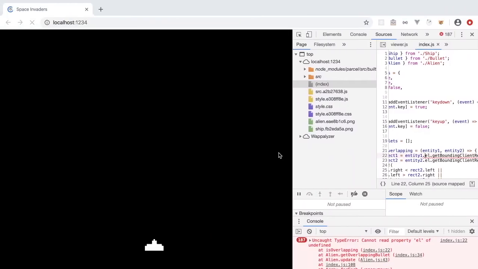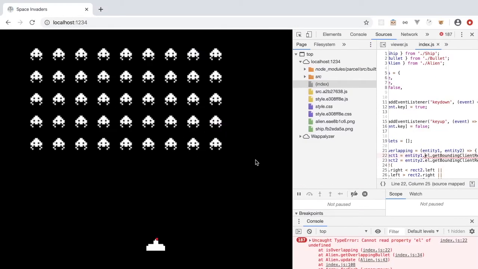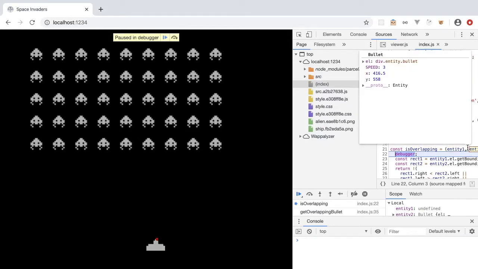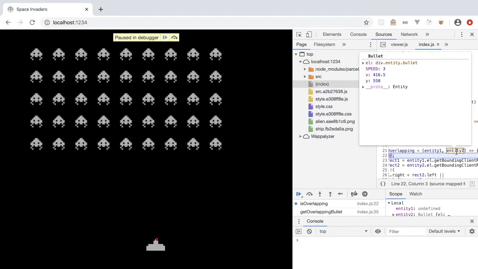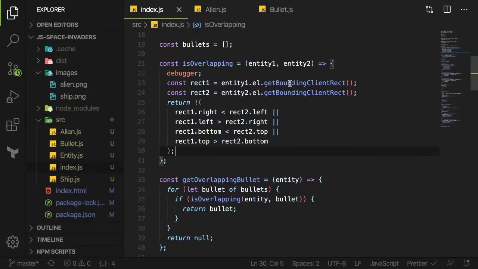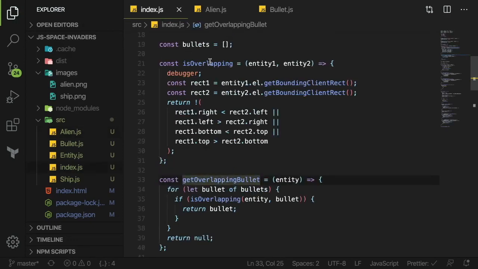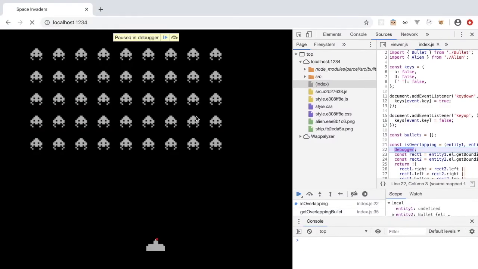Put the debugger there and see what's going on. So entity 1 and entity 1 is undefined. Entity 2 is the bullet. So is get overlapping bullet. Oh, I know why. We didn't pass this. We want to check if the current alien is intersecting with one of those bullets. And if they are, then we can start removing some stuff.